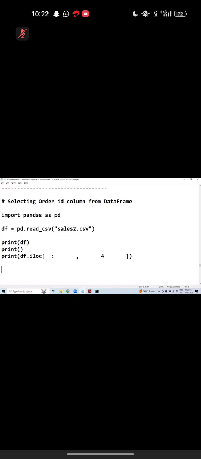Now let me give the conclusion. iloc gives only numeric data, and that too only index. That's what you need to focus on. Otherwise you will get an error. Otherwise you will get what? Type error actually.